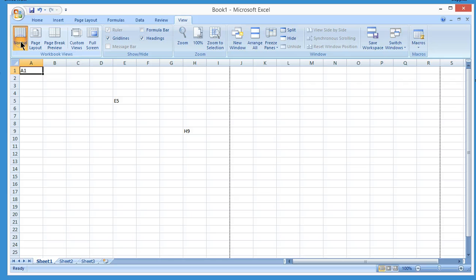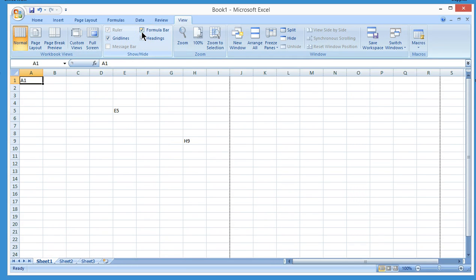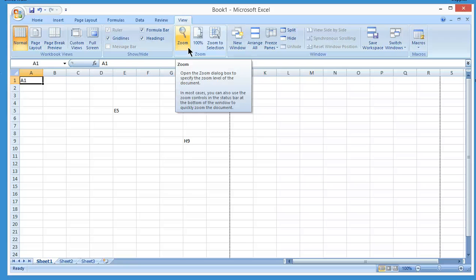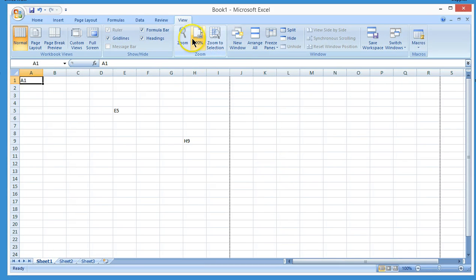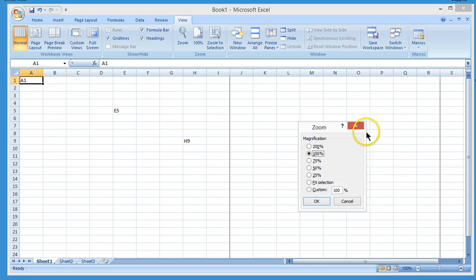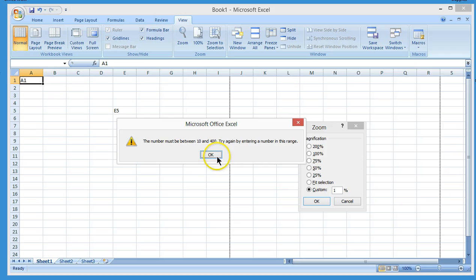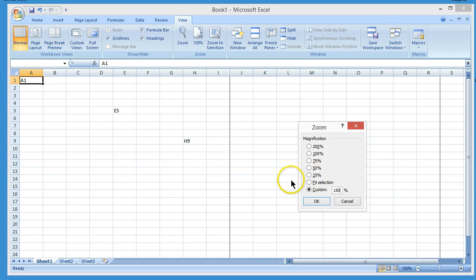Change to normal view. 21, restore the formula bar. Number 22, click the zoom. And in our zoom dialog box, we'll click this button right here. Here's our zoom dialog box. It says select custom to 150. Oh, whoops, sorry, 150. Click OK.